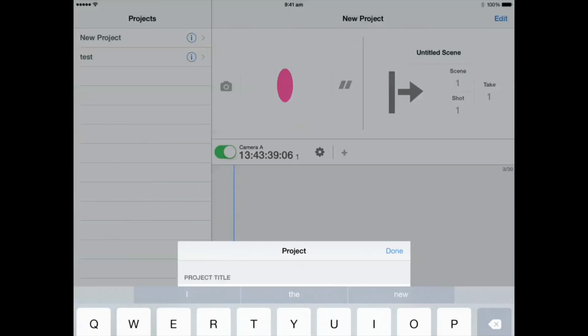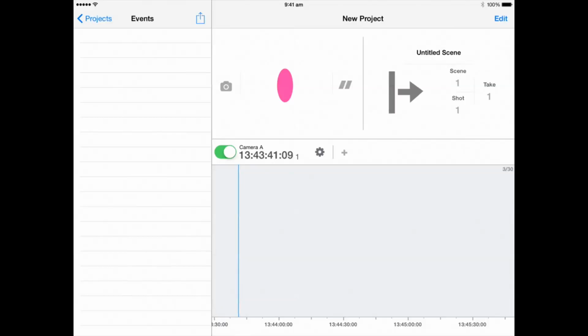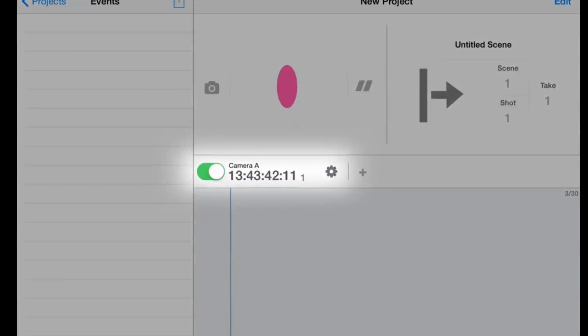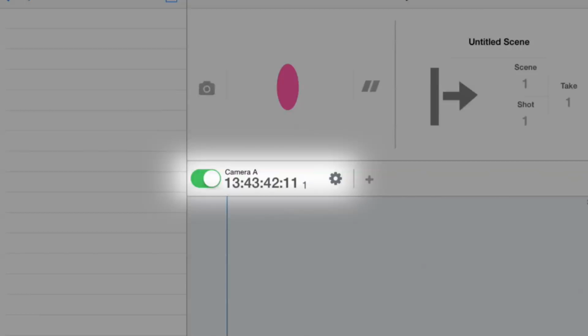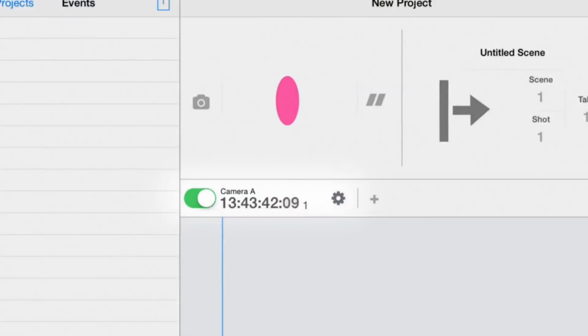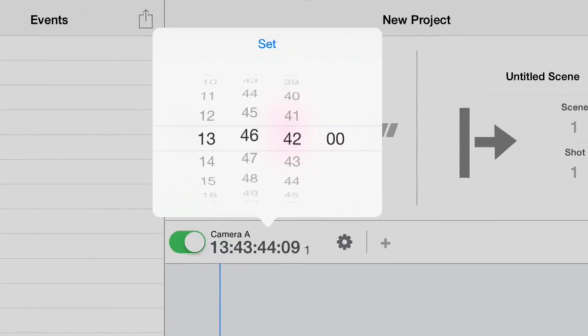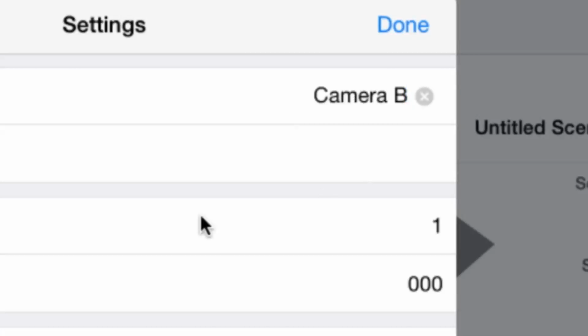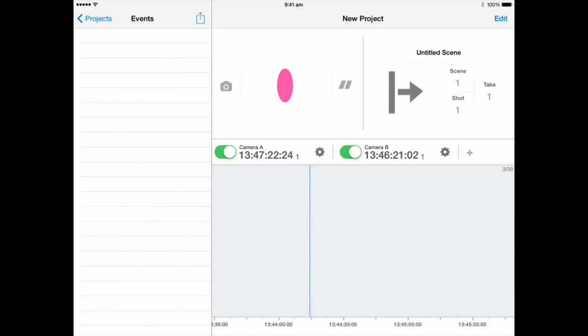Let's have a look. So I've created a new project, and the first thing I need to do is match the timecode on this virtual action log camera to the real life physical camera A. I have a look at the display on the real camera, and when it reads 13:47:00:00, I hit set. Done. And now I'll just do the same for camera B, set, and that's it, I'm ready to go.